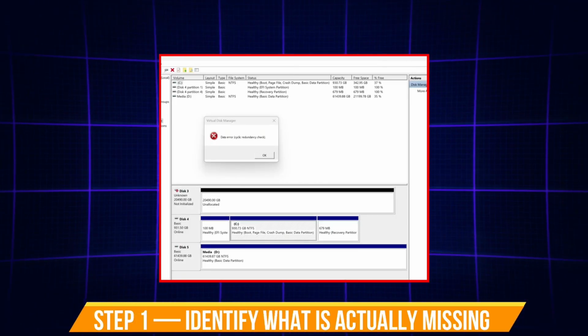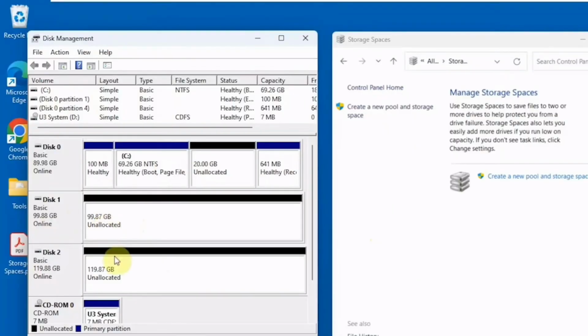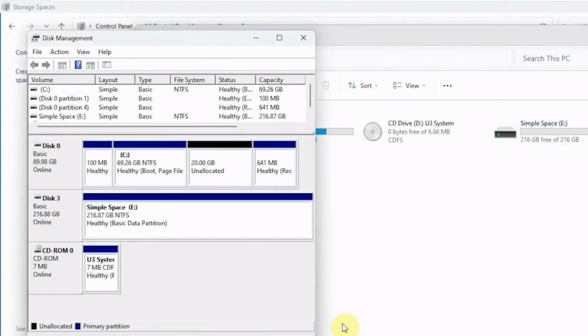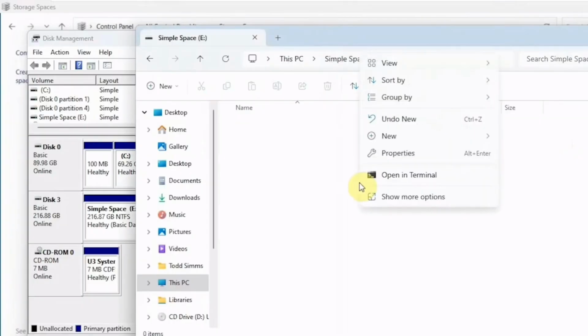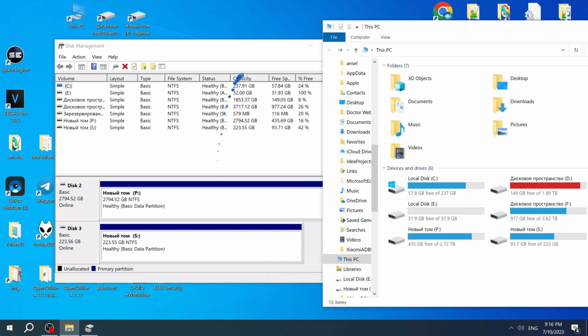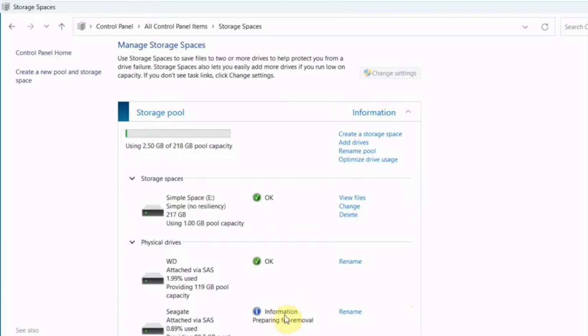Identify what is actually missing. Before changing anything, determine exactly what has disappeared because not every Storage Spaces problem is the same. For example, the entire Storage Spaces control panel may not show your pool anymore. In another case, the storage pool still exists, but the virtual drive inside it is missing. Sometimes the storage space appears offline. Windows may report that the pool is degraded because one of the physical drives is missing or failing.